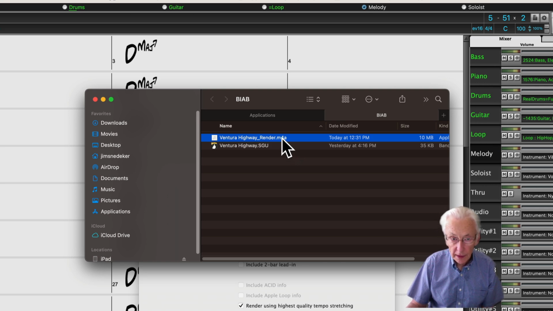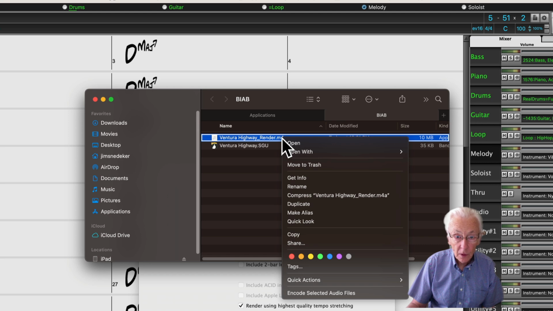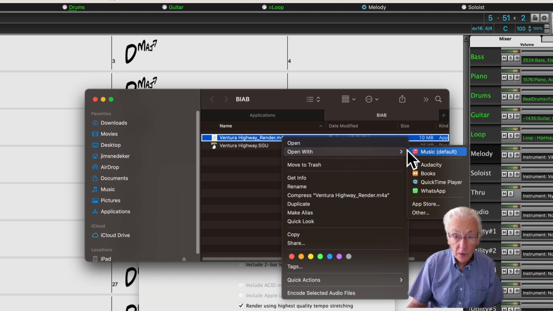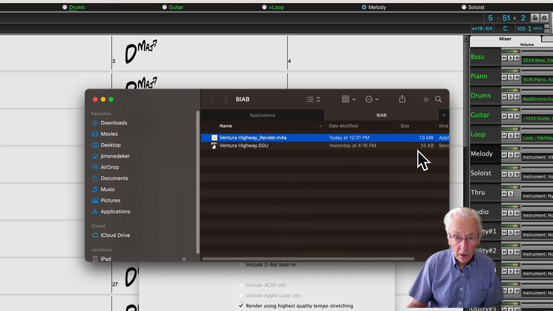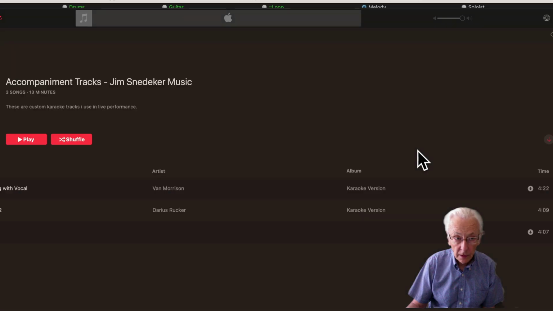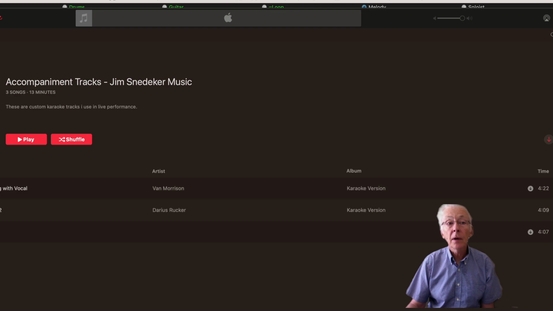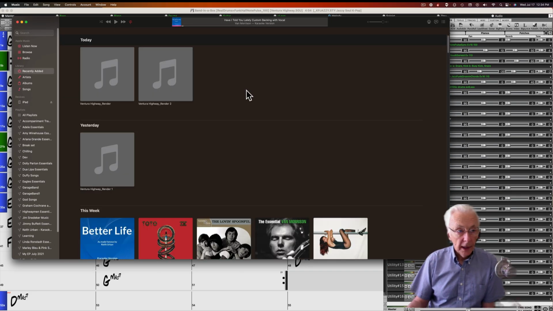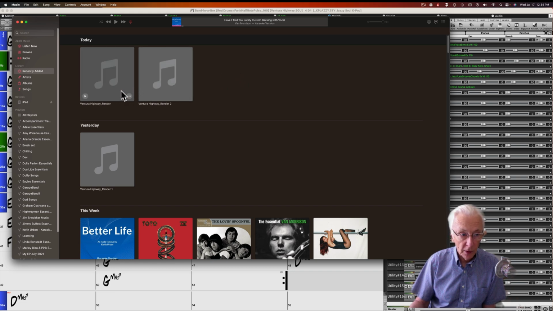At this point, I want to begin the steps I need to get it to my live performance device. So I'm going to open this with iTunes, which I do right here, and iTunes opens. It's up here. We're looking at a screen here in Apple Music. This is my new render. I've done it before, so that's why that one's there. This is my new render. I'm going to go ahead and play it. Okay, so that's the track that I just put together.